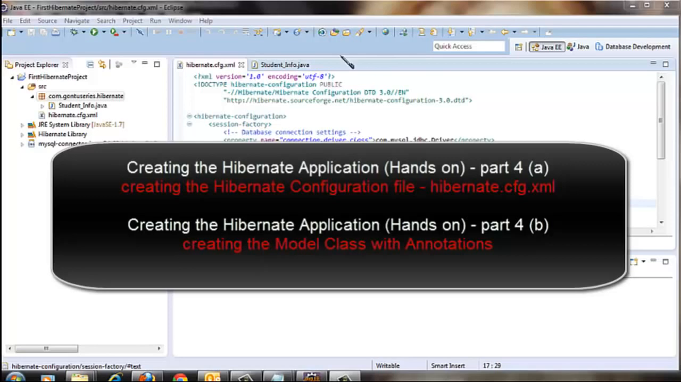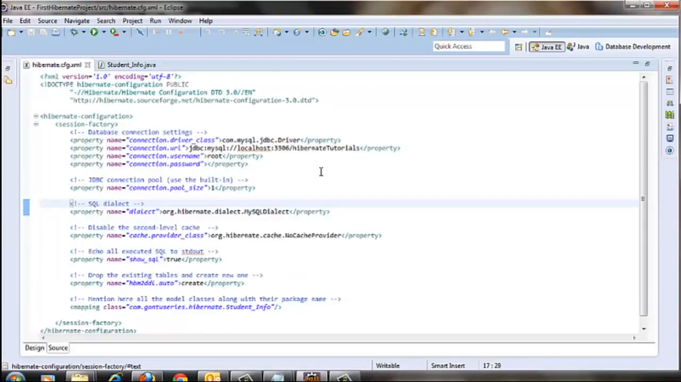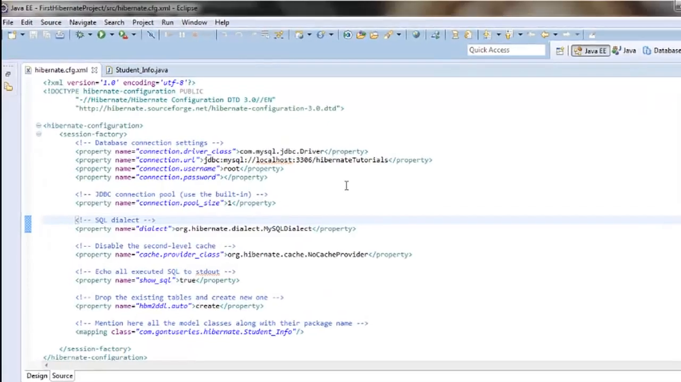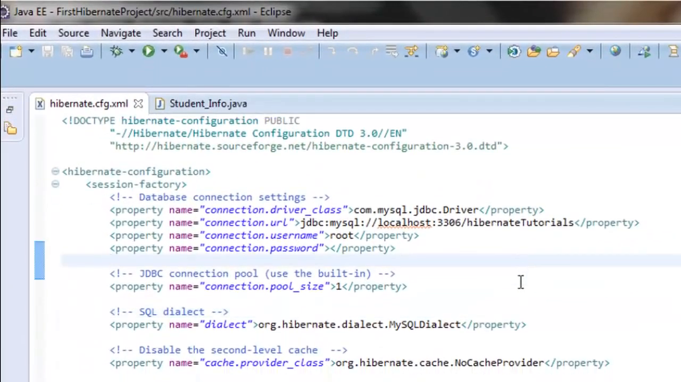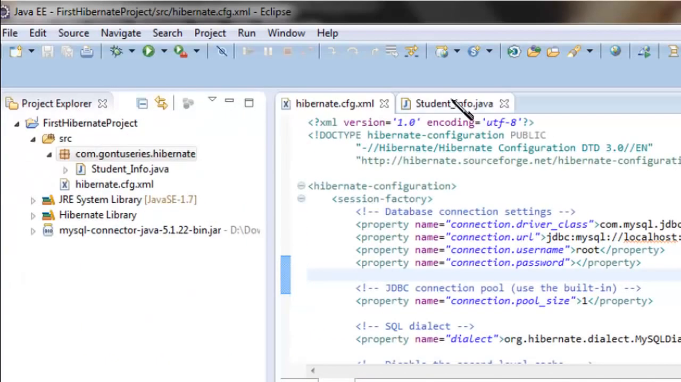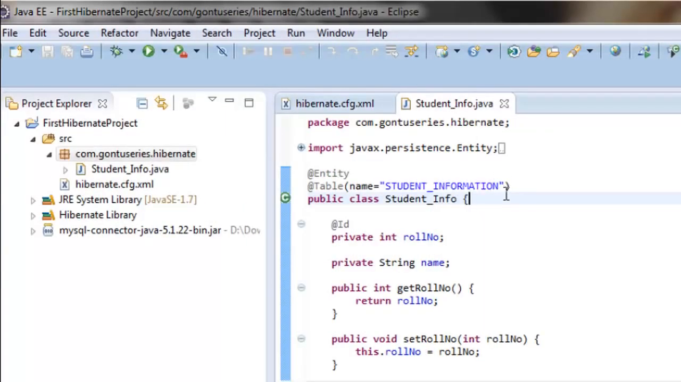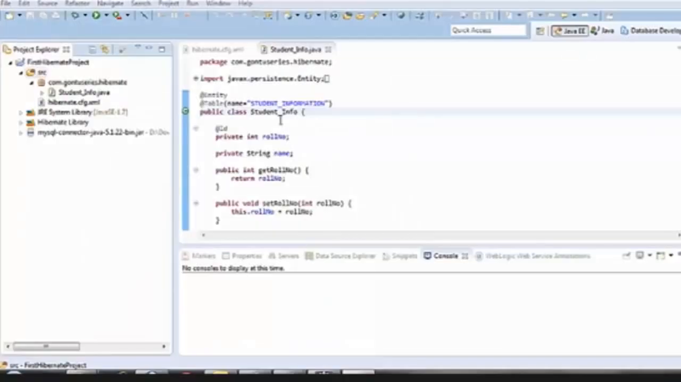In the first part, we created the hibernate.cfg.xml file and went through all the configurations needed for a basic Hibernate Java application. And in the second part, we created the annotated model class student_info, which we want to store or persist into the database the Hibernate way. In this tutorial, we are going to write code for storing or persisting the student_info object into the database table.